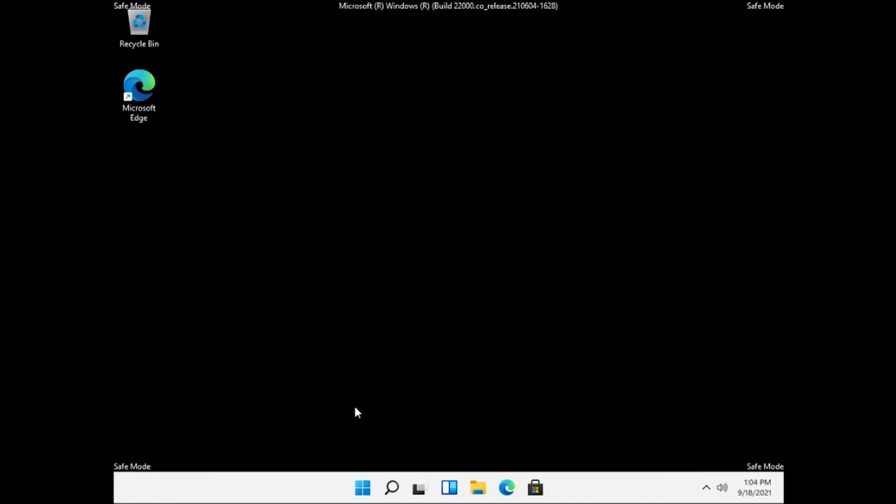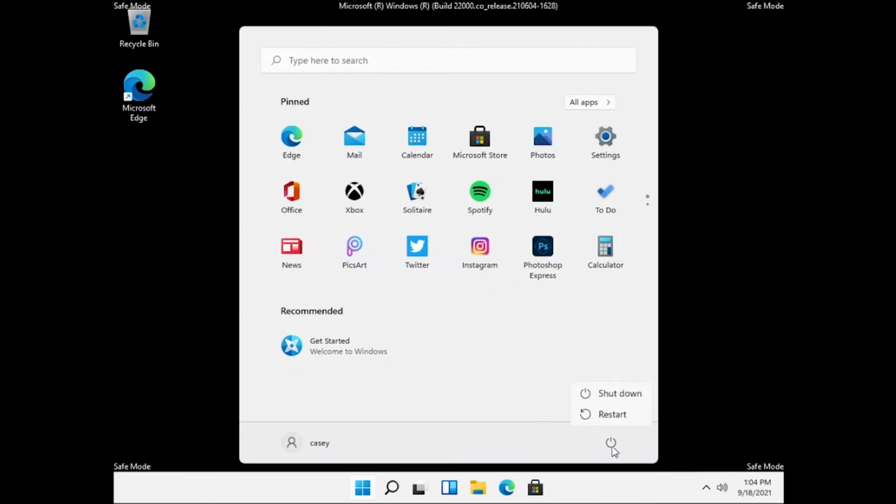And after you've run your repairs and you're ready to go back into Windows 11 normal mode, you simply click the Start menu, click the power button icon, and select Restart.